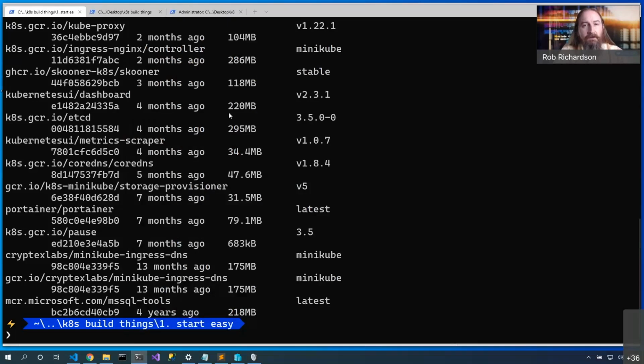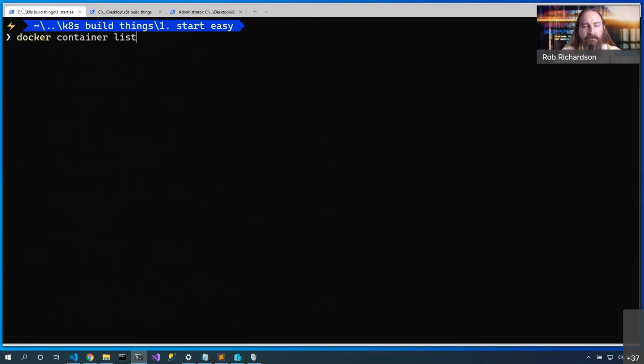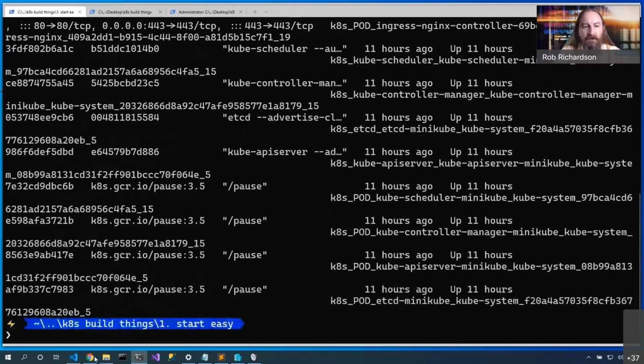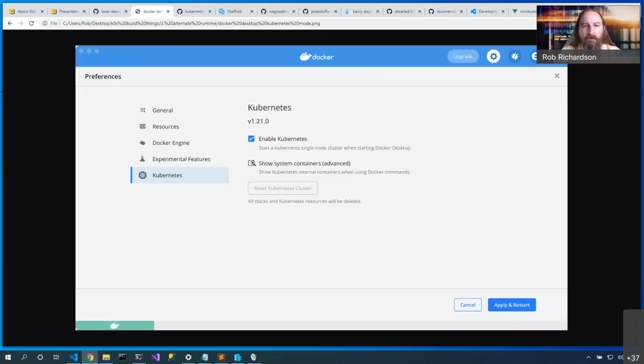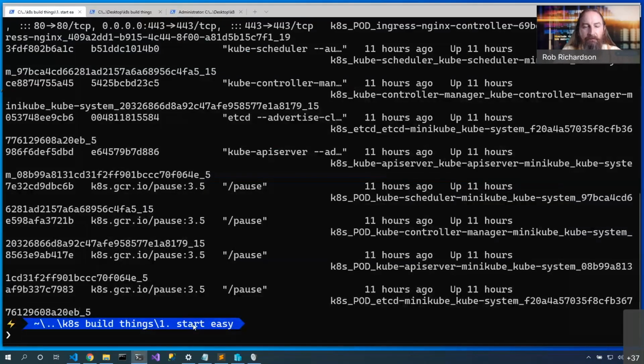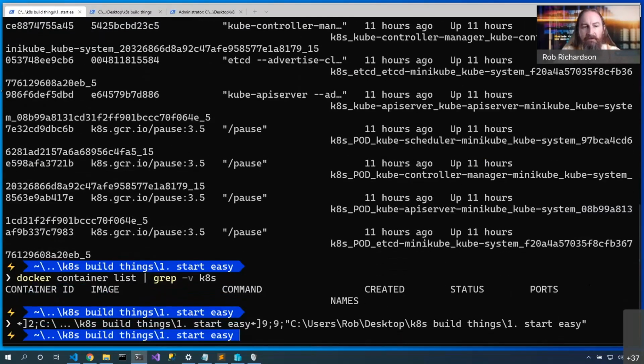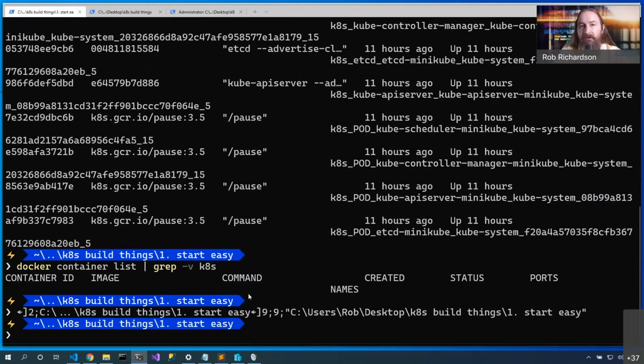Now, it is the batteries included, internals exposed version. So if I say docker container list, by default inside Docker Desktop, we have this checkbox that allows us to turn off the Kubernetes containers. We can choose to turn it on to expose it, but in Minikube, it is exposed automatically. So which containers did I launch? Well, I noticed that all of the Kubernetes control plane pods start with k8s_pods. So I could say docker container list, and I will pipe it to grep -v k8s. Now, I only list the containers that I started, and in this case, I haven't started any yet.